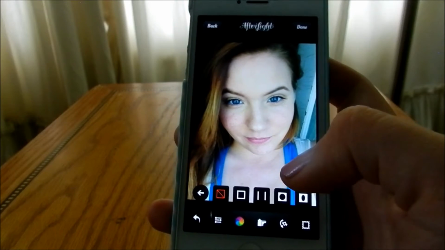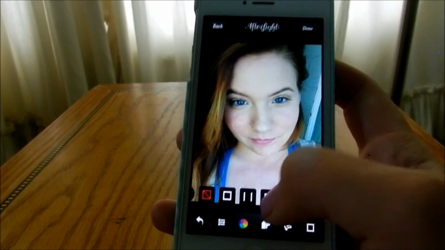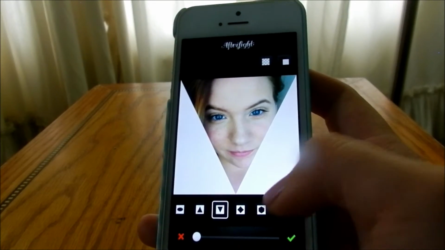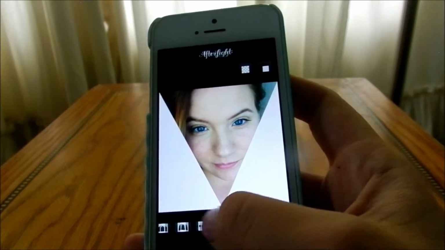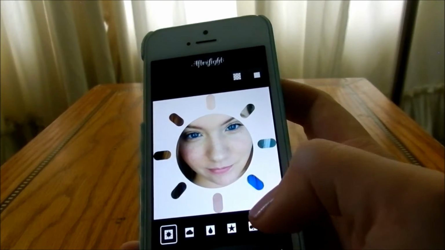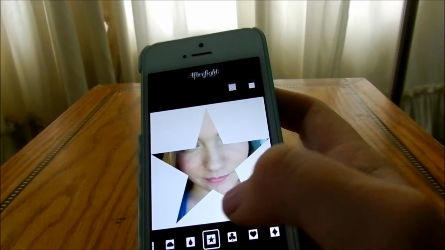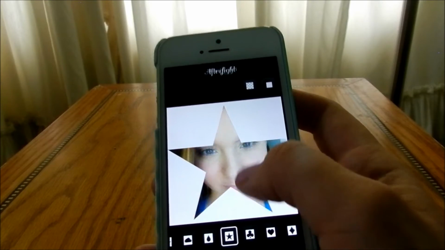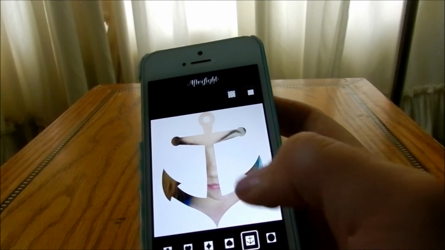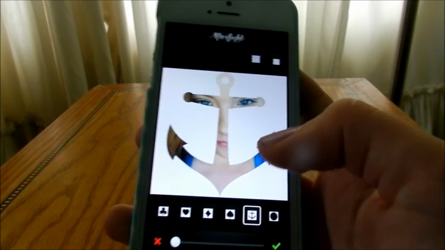And then I got this because it has the circle frame, and they got a star or an upside down triangle. I got X crosses. They got a cloud, sun ray, a star. They got a ton of stuff, a ton of creative frames. They got like an anchor.